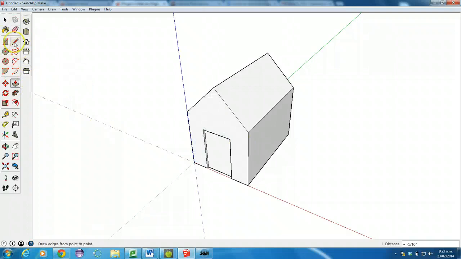Now after I've done that, what I can do is make some other changes to my doghouse. I can draw a line across here, because what I want to do is pull this out a bit and have a little bit of an eave over the top of that. And I could do the same thing for the other end if I wanted to. I don't want to in this case.